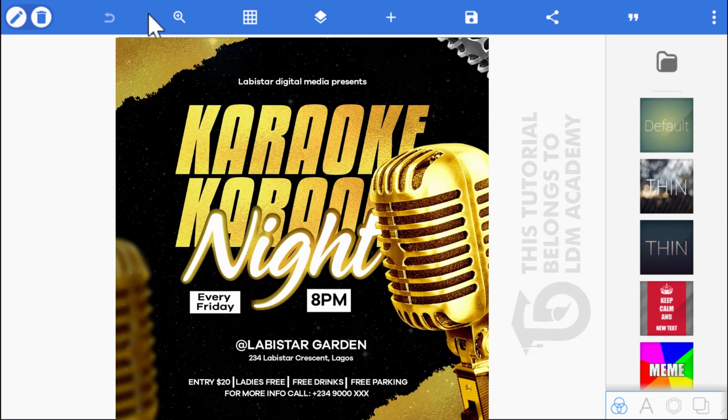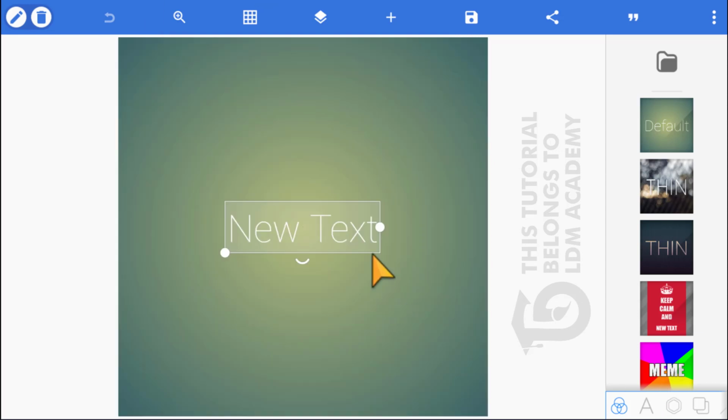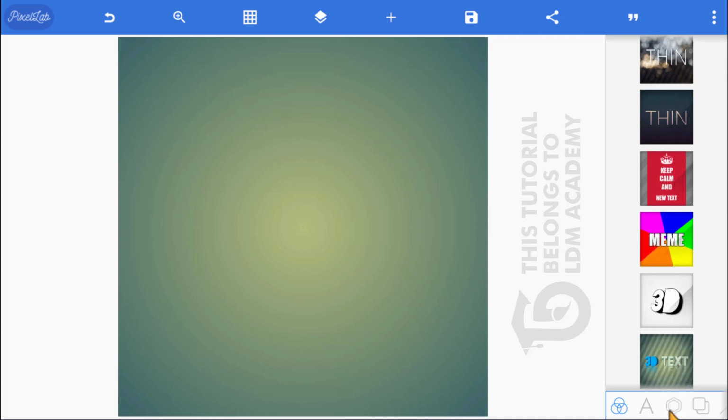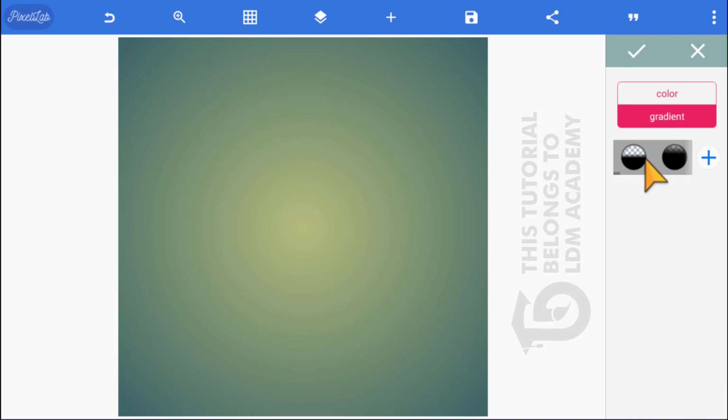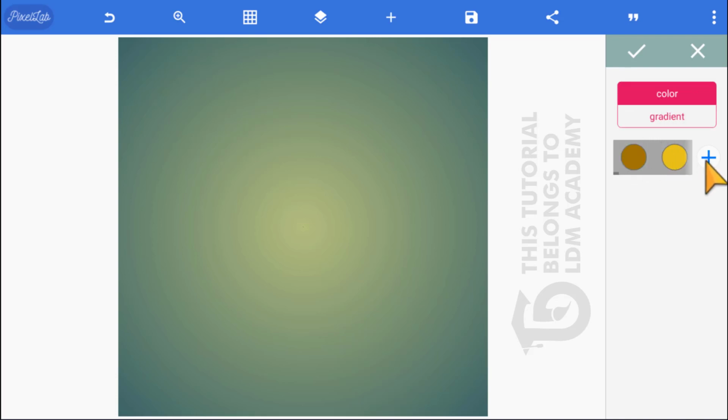Okay, so the very first thing we need to do, once you open your Pixellab, you have this kind of interface. First, let's delete this text. Then we change the background to black. So you click on color, then let's see. Okay, we have black here. Good. All right, then you click on the mark icon.